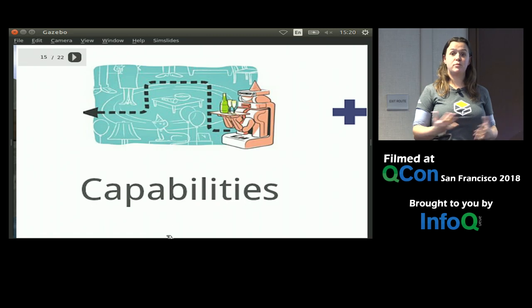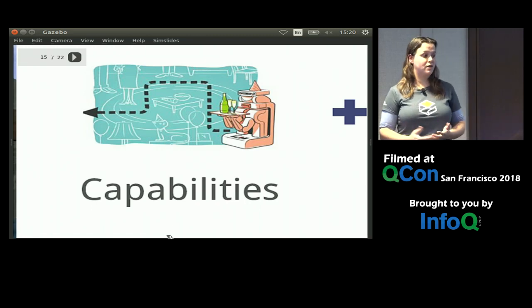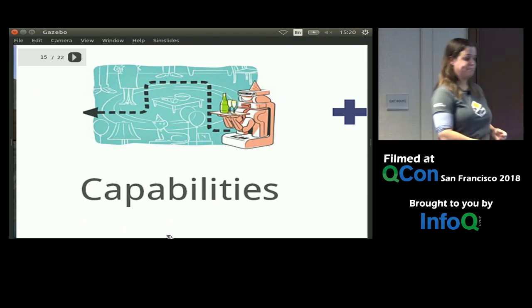Many of them have not been ported to ROS 2 yet, but the navigation stack, for example, is one thing that is being actively worked on right now.